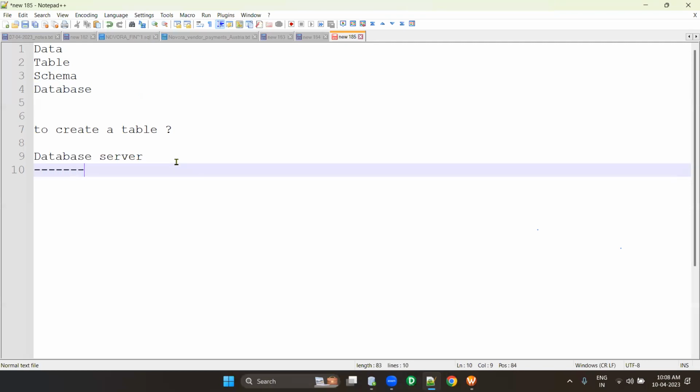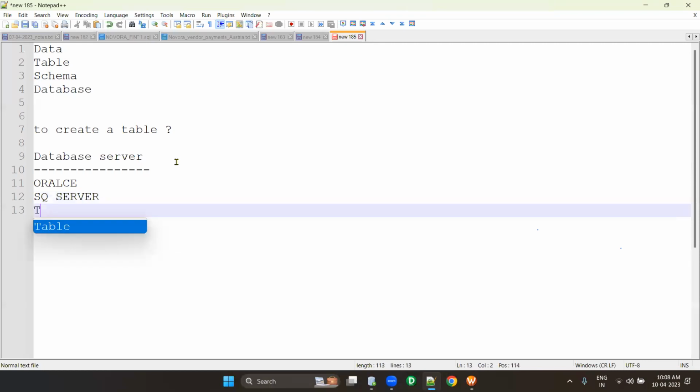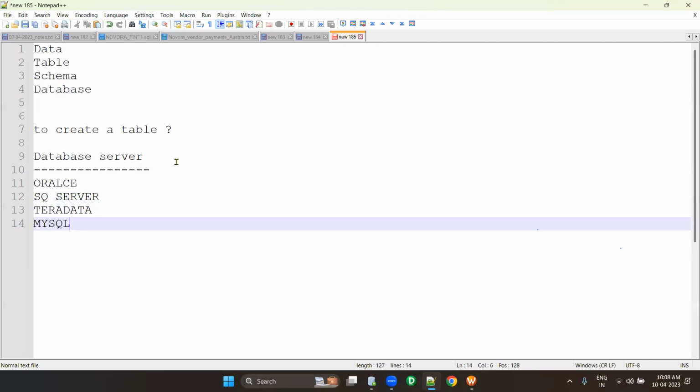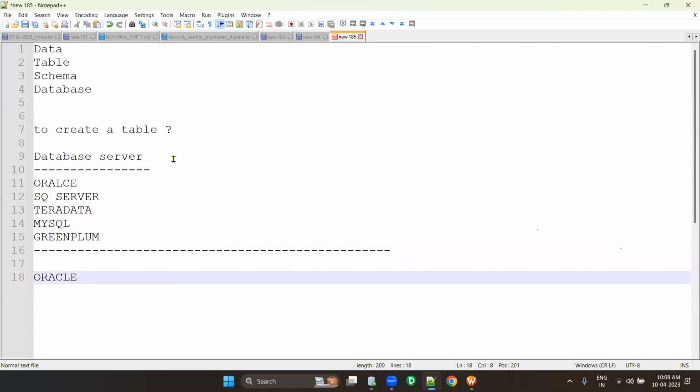What are the examples of database servers? Oracle, SQL Server, Teradata, MySQL, Greenplum, etc. These are the database servers. Now, let's discuss Oracle. If you want to create a table, or if you want to see the table, first you need to learn Oracle commands. We will discuss Oracle in this session.